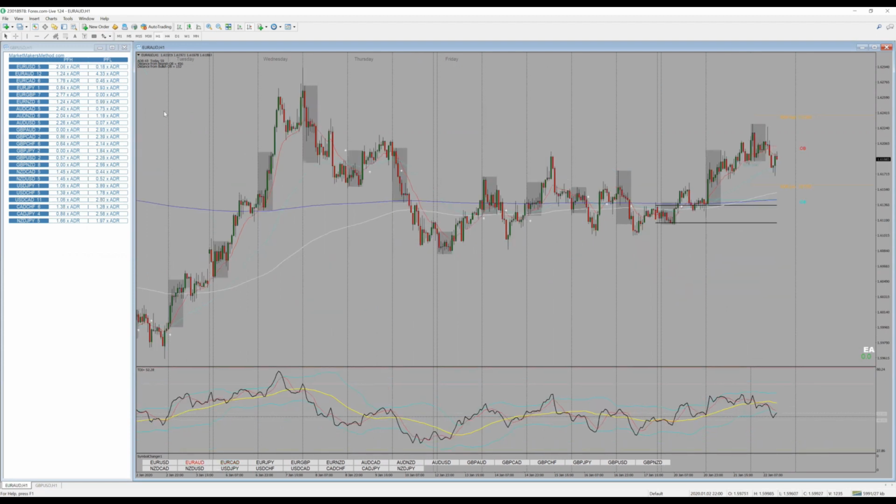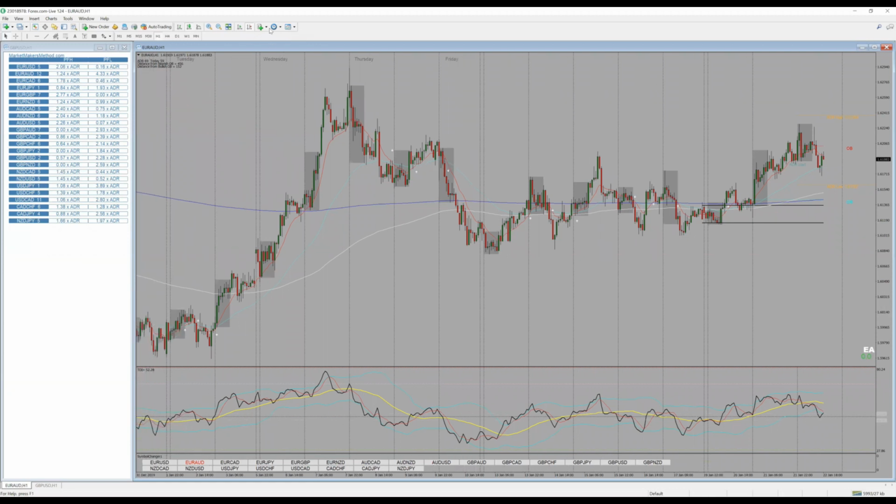So Euro AUD here, it says it's 12. So let's go ahead and start counting. So we have 0, 1, 2, 3, 4, 5, 6, 7, 8, 9, 10, 11, and 12. So you can see how beautiful the accuracy here is.